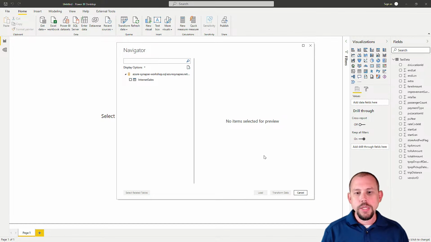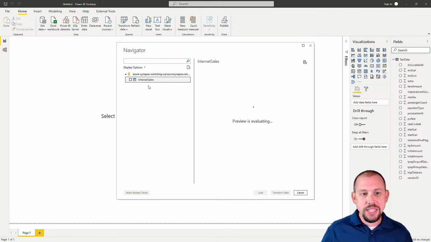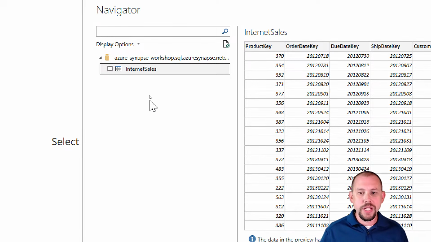All right. So this right here, what do we got? Internet sales. That's the table we created earlier in the class. Now I can bring that into Power BI Desktop the same way we did serverless earlier today.